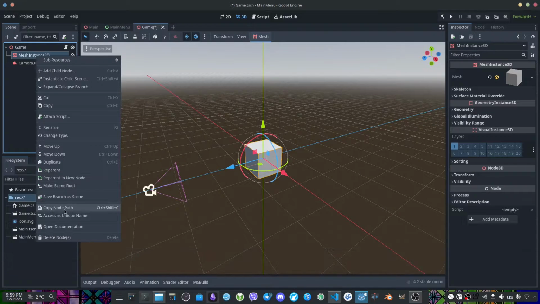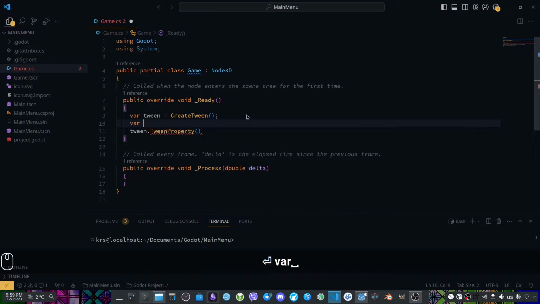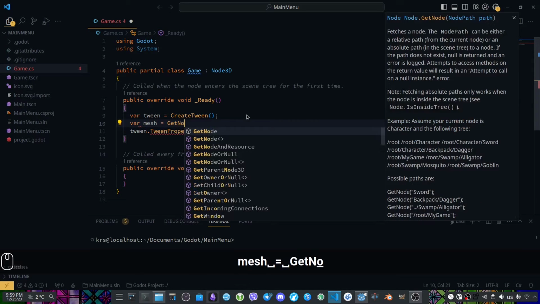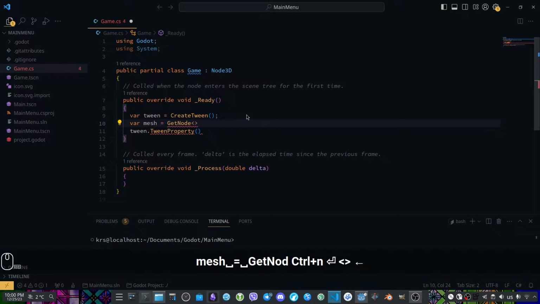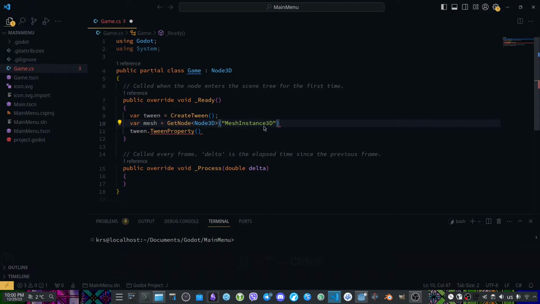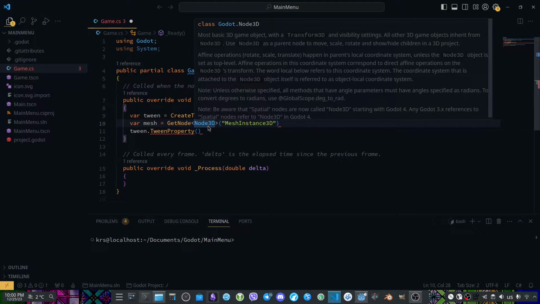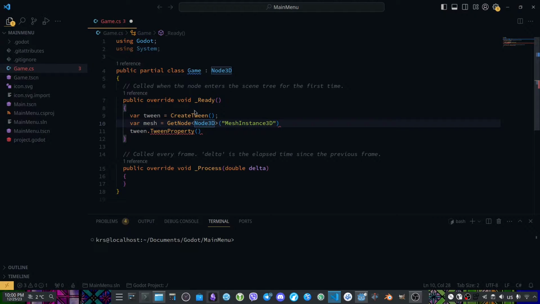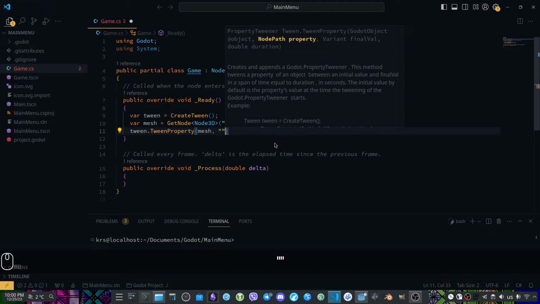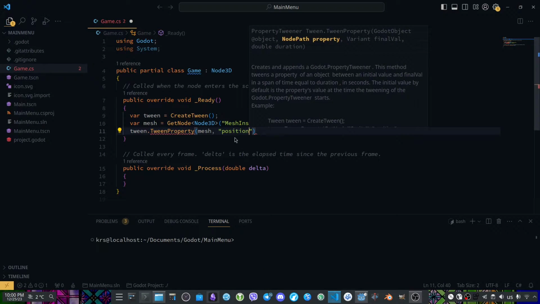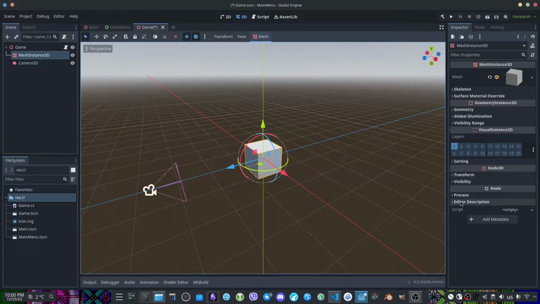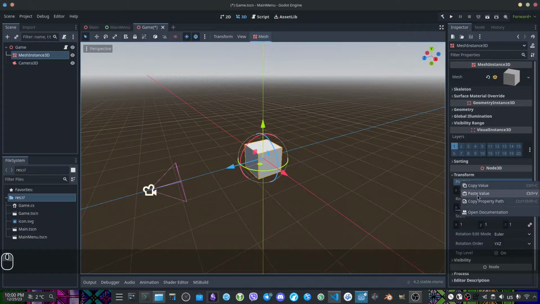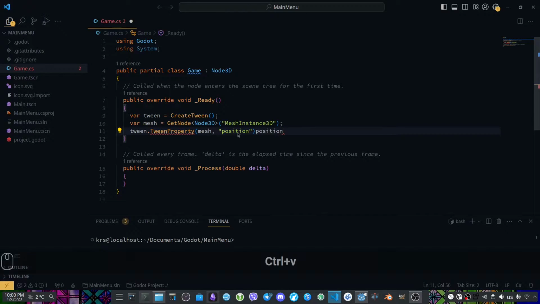So here in code we need to get this mesh instance. Let's copy node path. var mesh equals GetNode. Let's get this node as Node3D. No need to get this node as MeshInstance, because MeshInstance inherits from Node3D, so we can get this node as Node3D. And the position property is a part of the Node3D class, so it's enough. Here we have TweenProperty of object mesh, a property path position. Now we can get a property path here in the editor. You can go into Transform, Position, copy property path, and as you can see, it's the same thing, position.